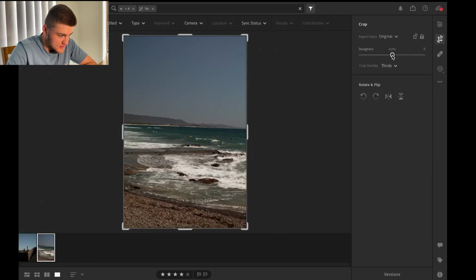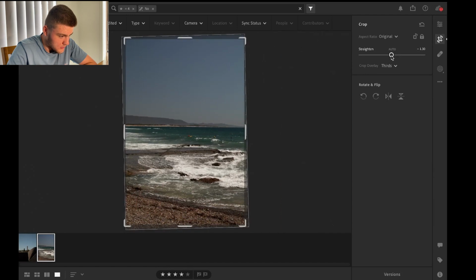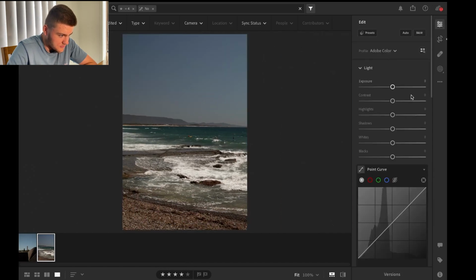So this one is not even lined up. I'm a fool. I don't even think it was windy that day, so I don't know what happened, man. Anyways, brighten up. Give the contrast there.